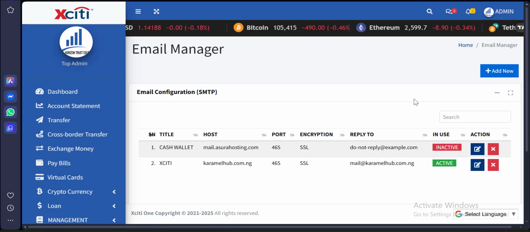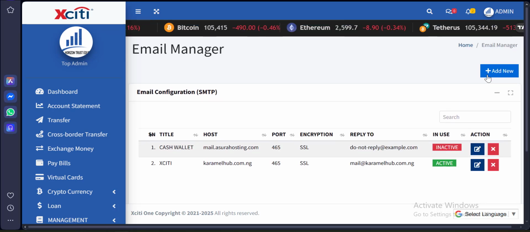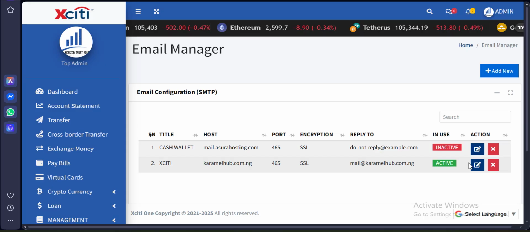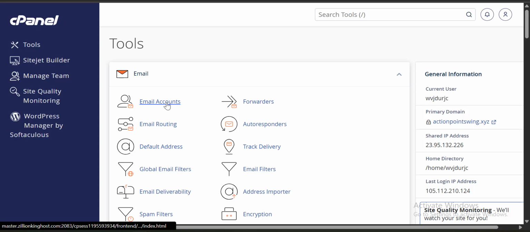So there's no need for us to add a new one. I just want to edit. Like I said, you can either add a new one or you can edit. So I just want to edit this. So host name, you can put your site name, let's say SCT Bank. Now for email host, this is where you get your email host. Let me take you back to my cPanel. So you see that now.